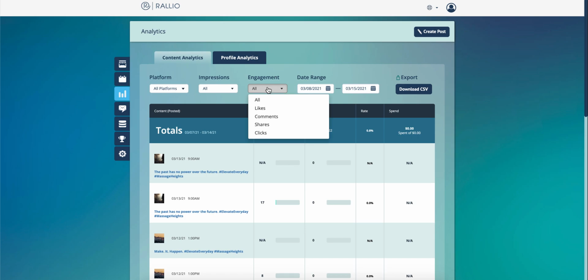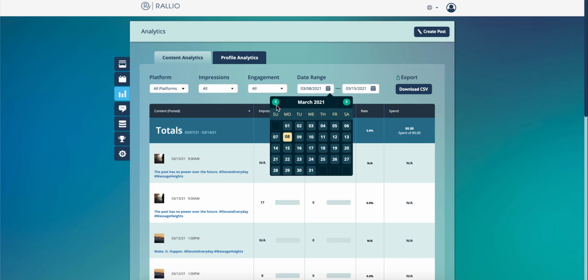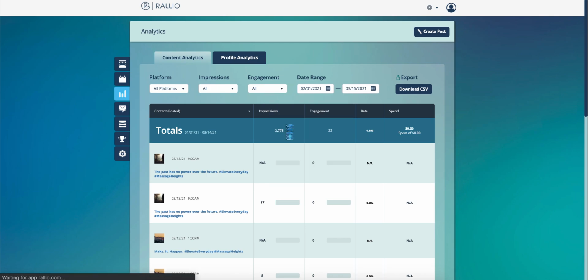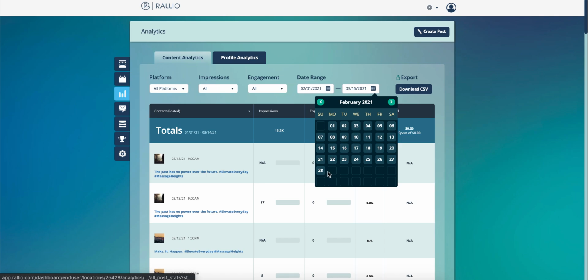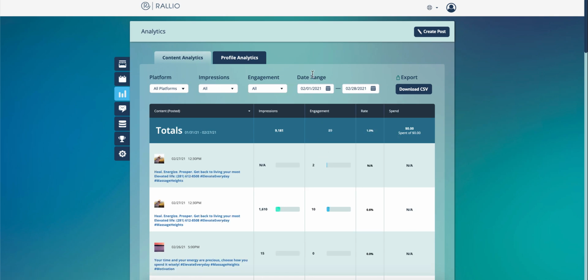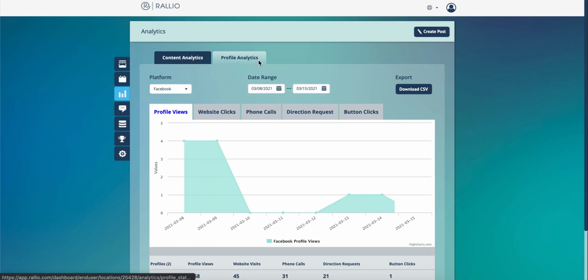Same thing with engagement, you can choose directly on likes, comments, shares, and clicks. Also, you can click a date range as well. So if you wanted to go back and look into February, you can do so here. Now another awesome tab we just added is our profile analytics.